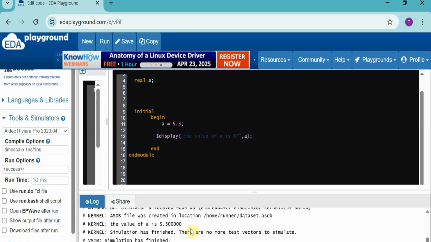We are getting 5.30. So that was about your integer, real, and net. So let's take your array now.